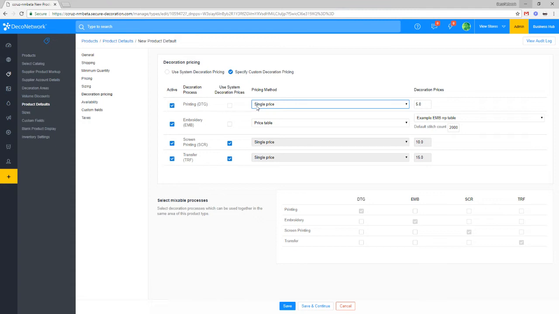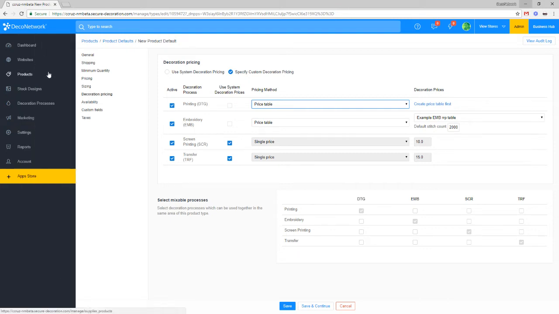So you could have, for example, within the same process like DTG, a product group or a product default called apparel, and that uses your DTG pricing table. You might have another group called business cards, and within that you come into the product default, you uncheck use system prices, and you select a different price table to use for those business cards. So in bulk, you can have these different groups of products use different decoration pricing structure. All right, so this is the product group or product default override.